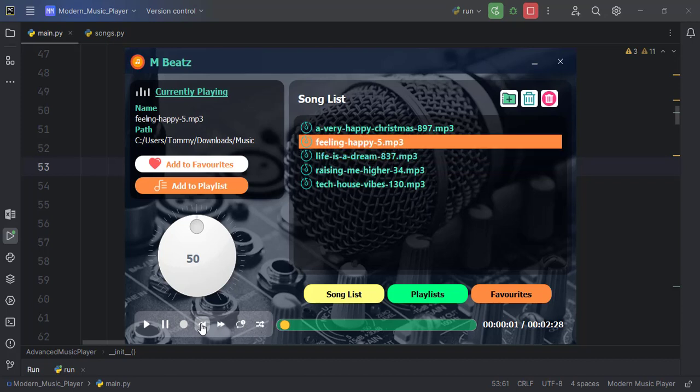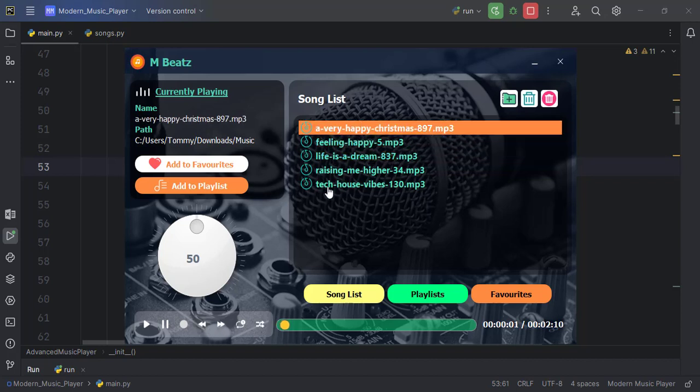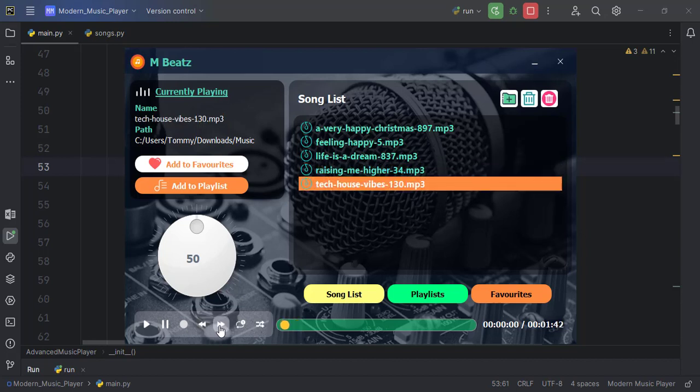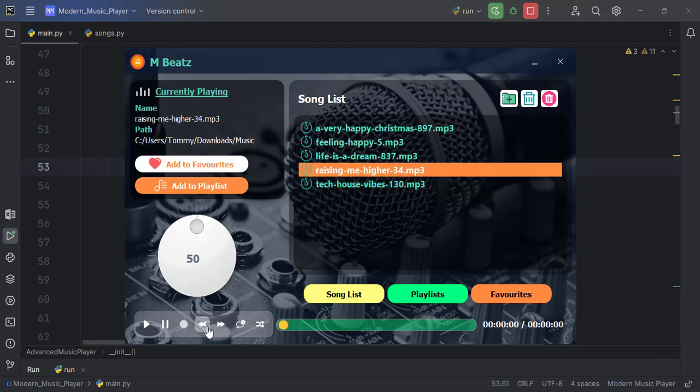And that one is working. But there's one problem. Now that we are at the top here, if I click on next, it goes to Tech House Vibes. That is very intelligent of the player. We have not even set the functionality for that, but it was able to do it. Okay. I think it works. The previous works without us actually giving the functionality, but the next doesn't work.